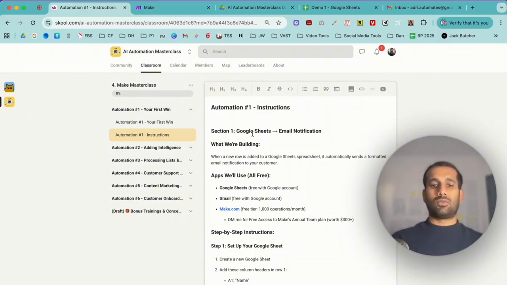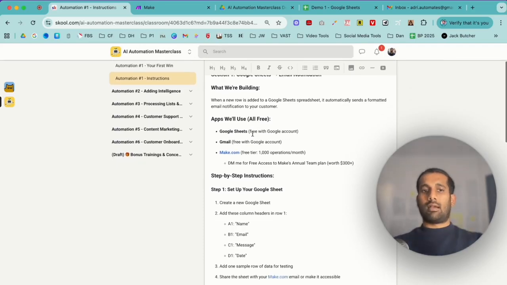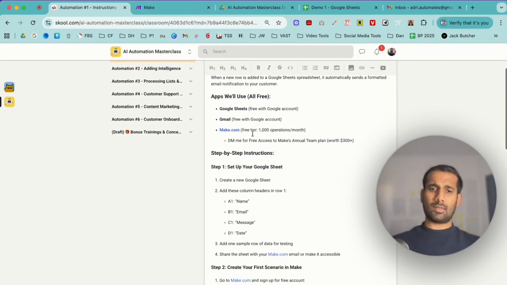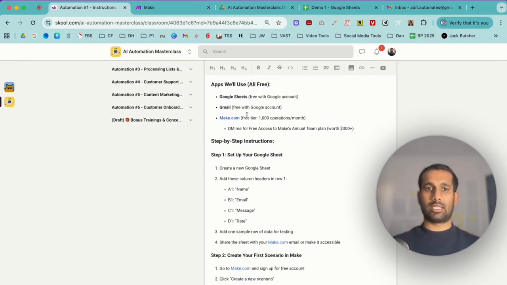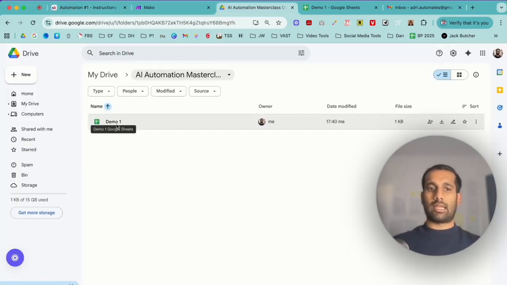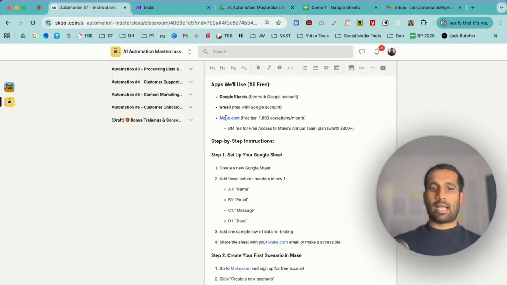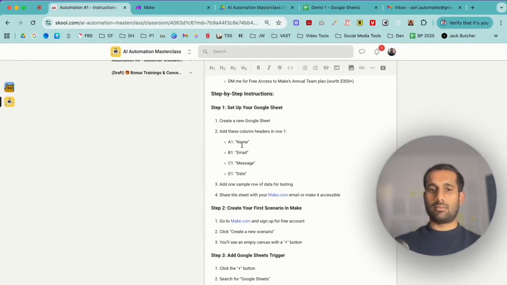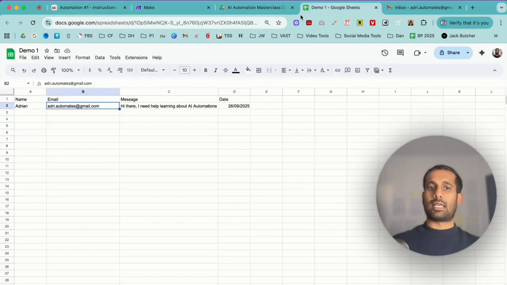Anyway, coming back to the video, inside there you'll also find these step-by-step instructions of what we're building. So first we've got to set up a Google Sheet. If you go into your Google Drive, just create a folder and a file. I've named it demo1. Inside there, if we come back to our instructions, we're going to add these columns. You're going to have a name, email, message, and date, as well as add one sample row of data for testing. So that's exactly what I've done: name, email, message, date, and one sample row for testing.